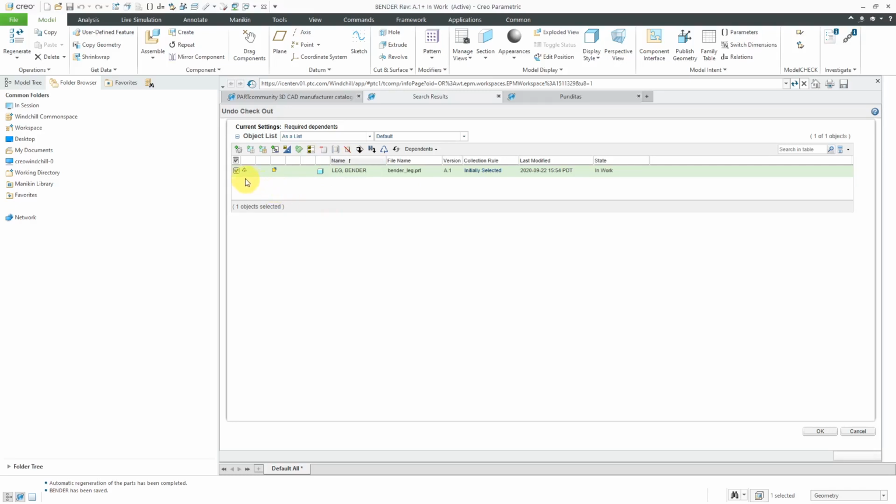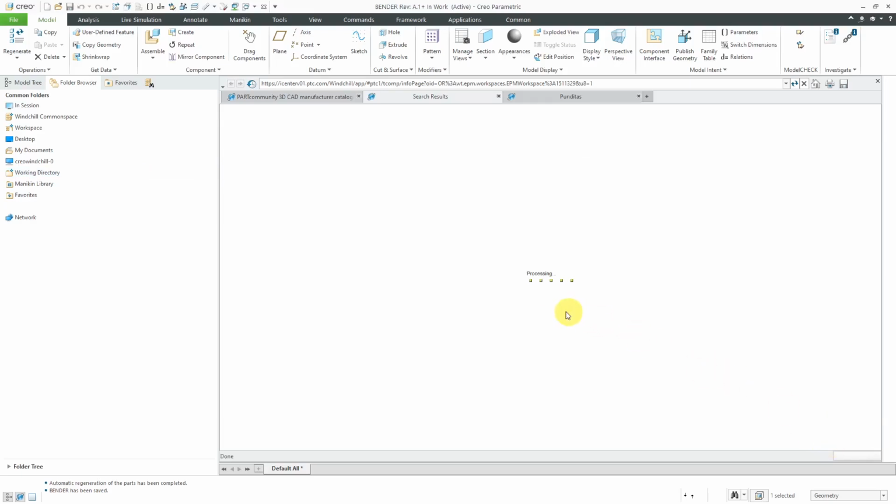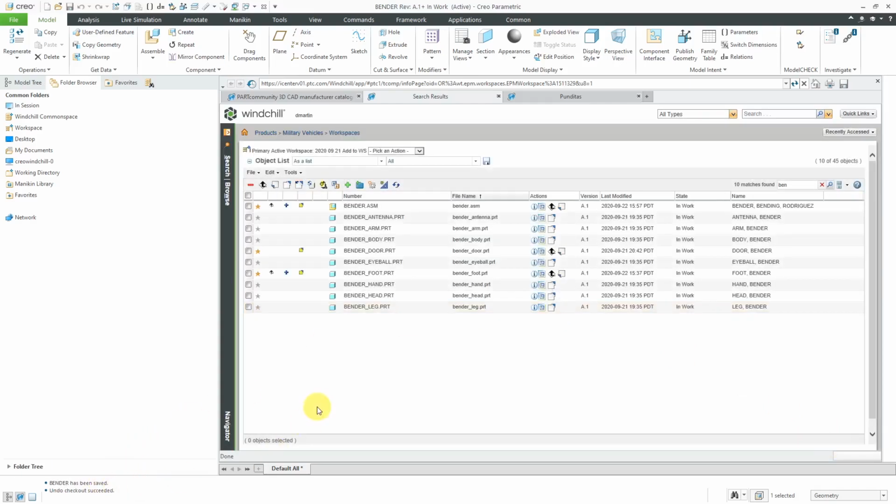But in this particular case, I didn't make any changes to this, so I can just reuse what's in my workspace, and I'll just click the OK button. And so now it tells me the undo checkout has succeeded. We no longer have an icon indicating that the object is checked out.